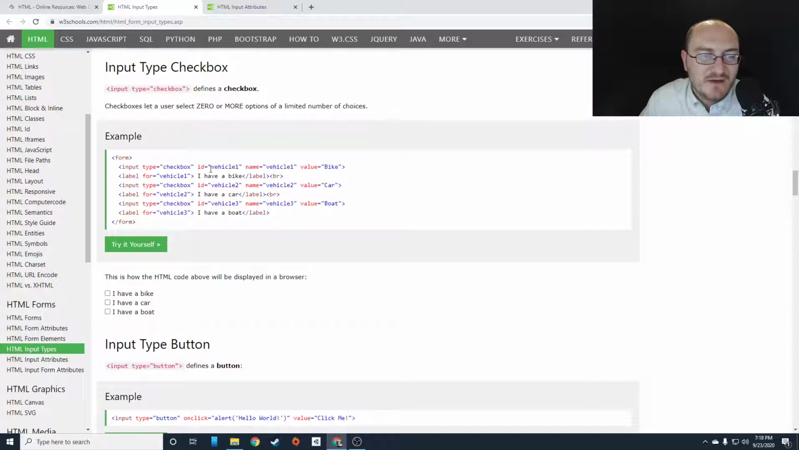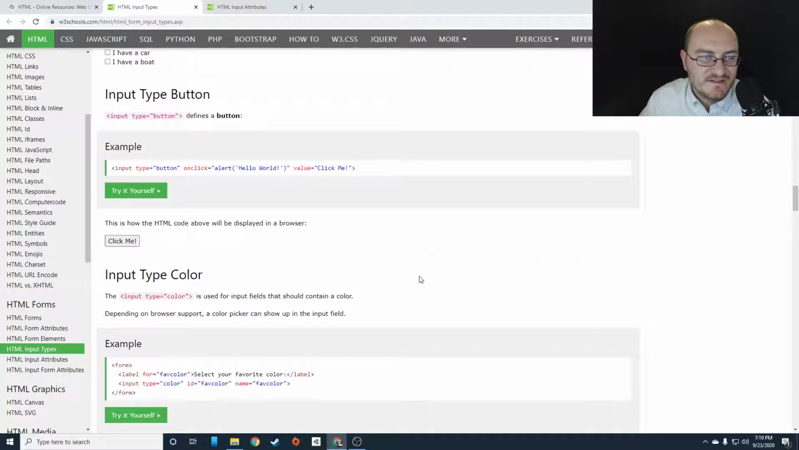Input type equals checkbox, ID vehicle, name vehicle, value bike. And then each of these have separate names and separate values. Pretty easy stuff.